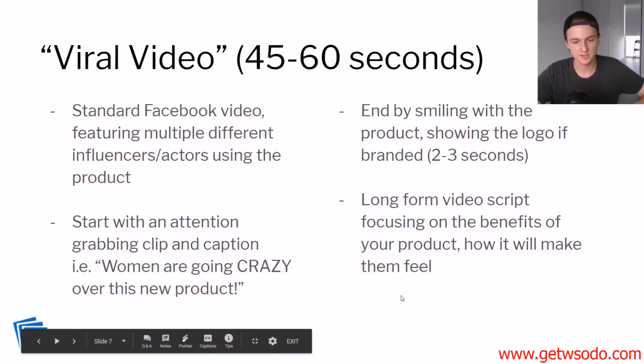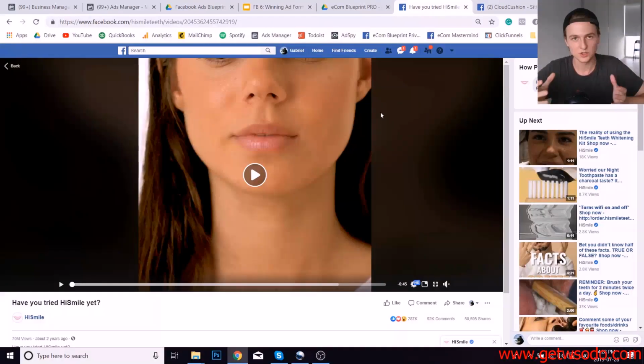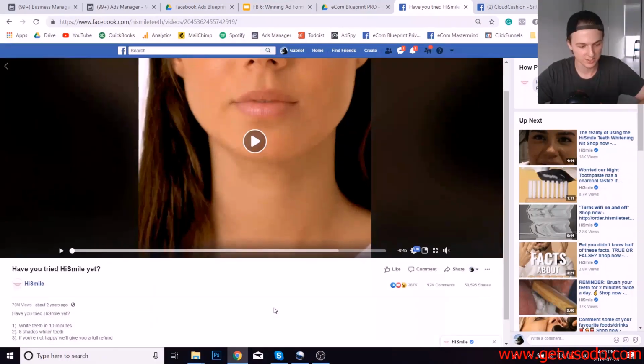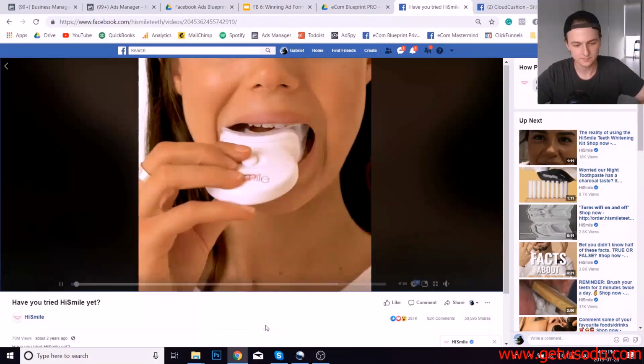And so this is another formula that you can try and test to see if this works for you and your product. So to show you an example of this ad formula, there's no one better to do it with than HiSmile. They pretty much came up with this format of ads on Facebook, and that's where I learned it from. And so I'm just going to show you this ad, which is one of their most successful ads ever, 70 million views. And this is just a classic viral Facebook video ad.